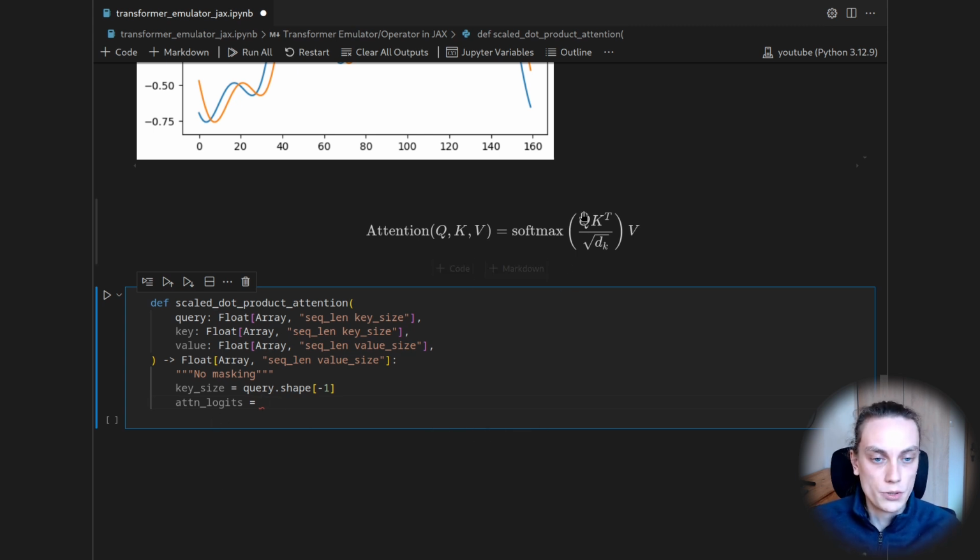And here, in order to compute them, we will follow the formula. So we will take the query and matrix multiply it, so I'm using the add here, with the transposed key. And let's take a look at what happens. So we take the query, which is of sequence length times key size. Then we have the key, which is of sequence length times key size.